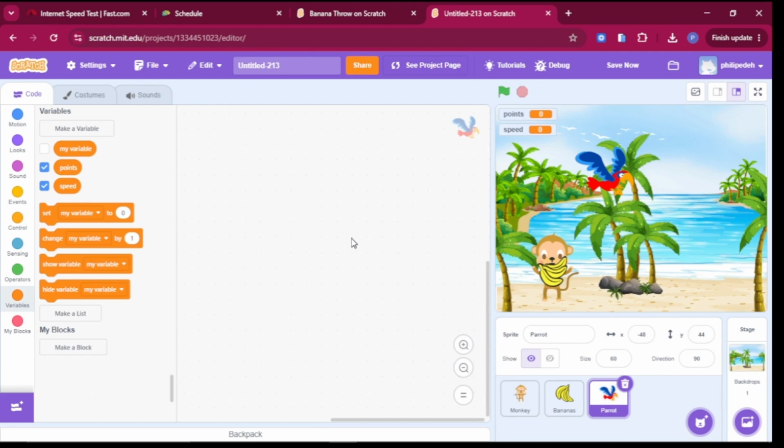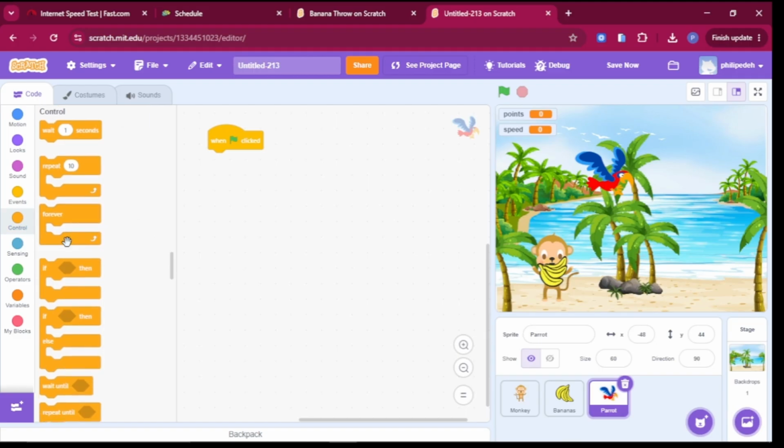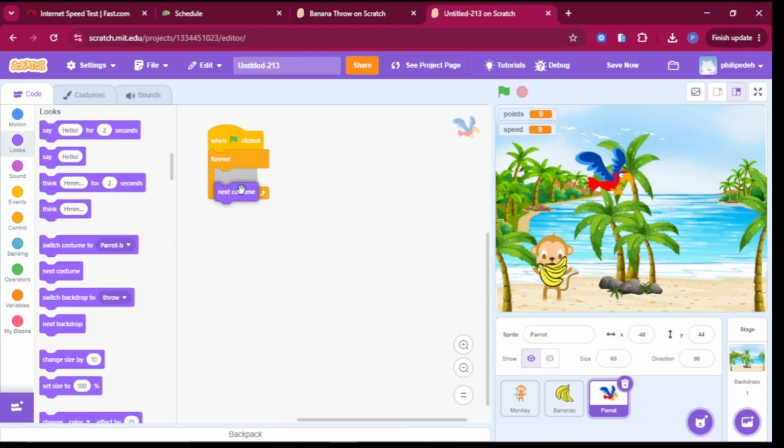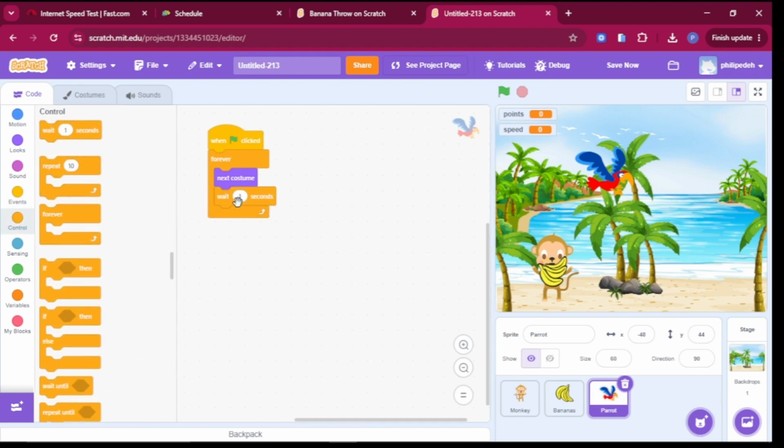And just like we did for the monkey, let's create a flying animation as well for our bird sprite. To do that, the when green flag clicked, and just like we did earlier, I'll add the forever block, and the next costume, we gotta look for that, and we also have to wait a few seconds, maybe 0.5 or 0.4 seconds, maybe a little more. So let's test it out to see what it looks like firstly.